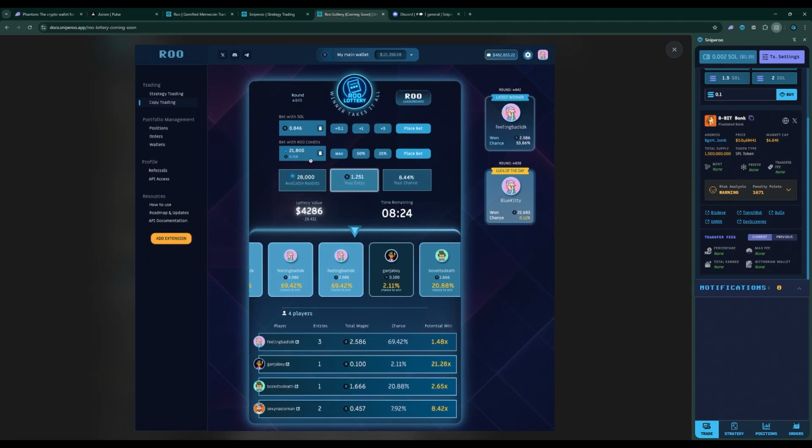We can either bet with Sol or with Rubits into a pot, and then whoever puts in the most money has the highest chance to win, but you can also win with 2% and win the whole pot. So that's another benefit of using Sniperoo. You're earning Roo credits that can be used in other games on the Roo platform.